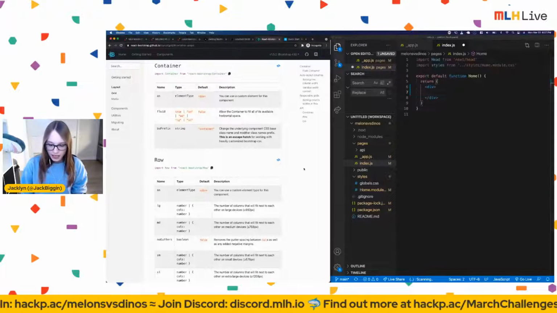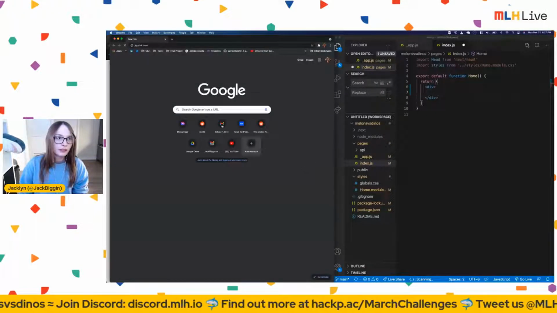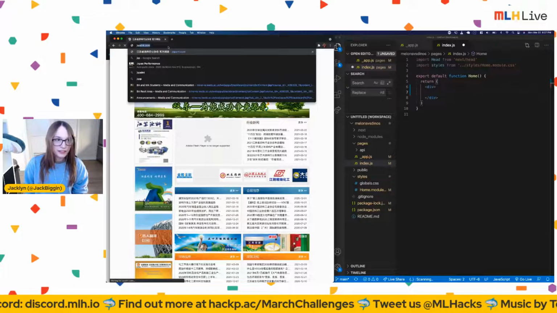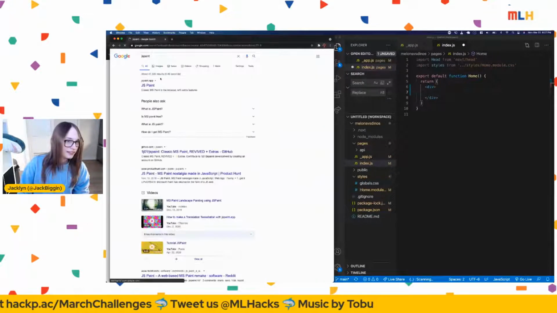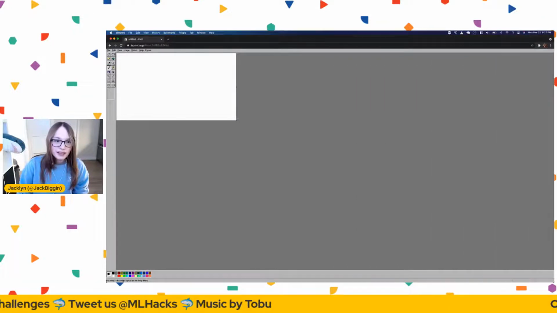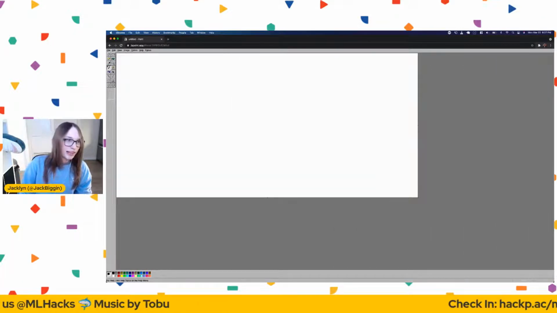So the first thing, I need to lay this out. So actually, let me do jspaint.com. Is it .com or is it .net? It's jspaint.net, I think. Nope. JSPaint, what is it? jspaint.app, there we go. So let me just bring this up so I can show you my plan.